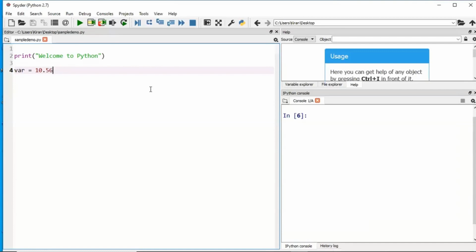Let's see. Starting point, I can say start equal to 1. Start is a variable, and the value is 1. End equal to 10. So the first two points are clear, right? Starting point I know is 1, ending point I know is 10.